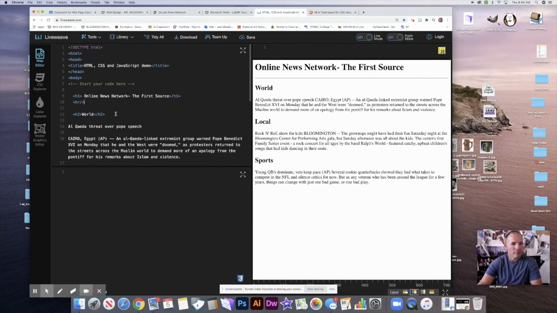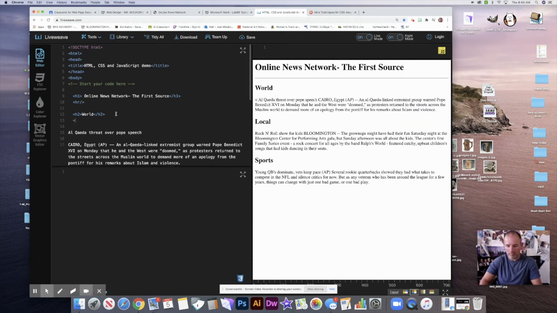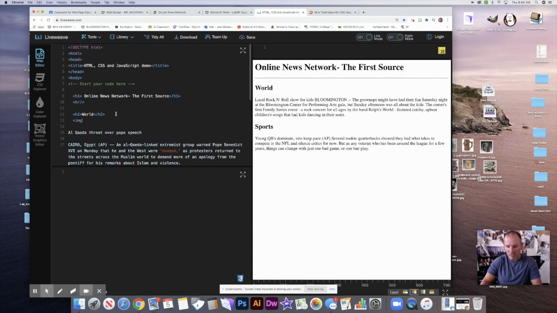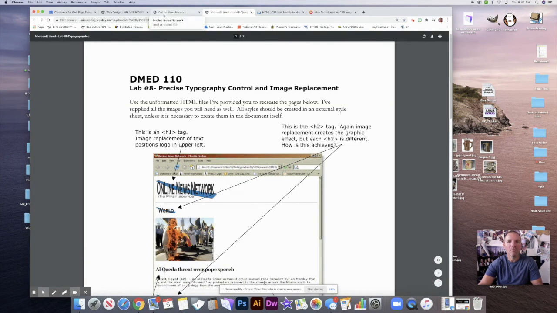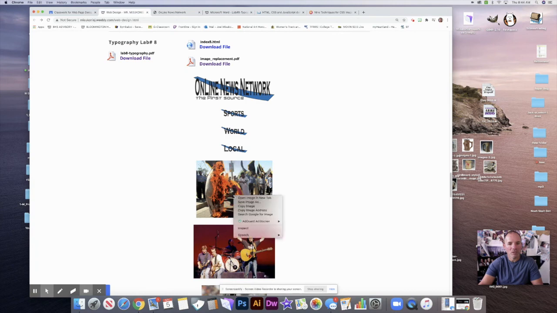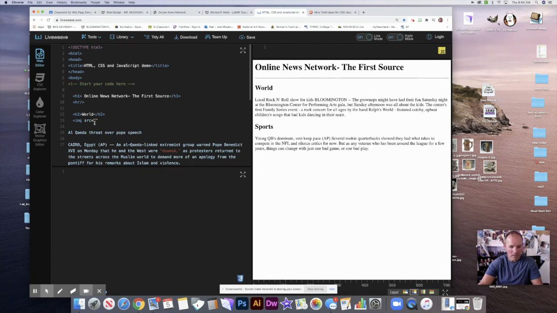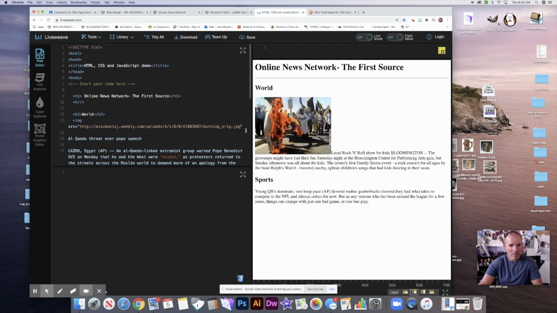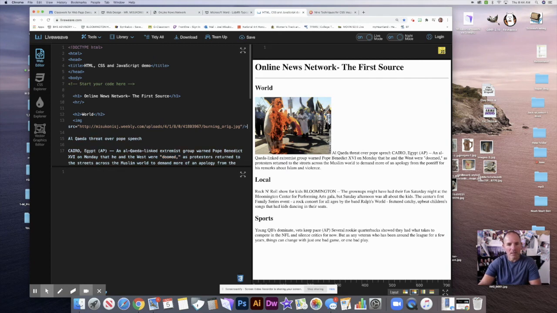So image src equals, and then we need the location of that image. I believe it's on my page. I'm going to right click and copy image address, go back here and put that right in there. And then let's close that tag. Okay, so we got that image in there.